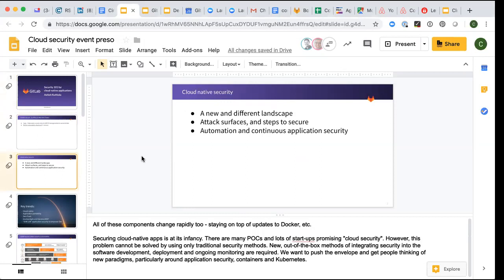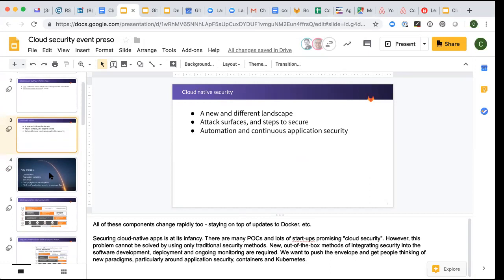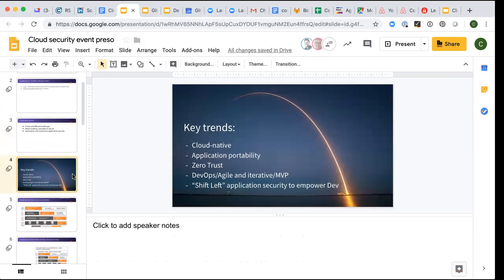So what we're going to cover is the landscape, I apologize for the horn in the background, I don't know if y'all can hear that. The landscape, the new attack surfaces that you need to think about, and some ways that you can cover it from the standpoint of your process and your tools, as opposed to within Kubernetes and containers.